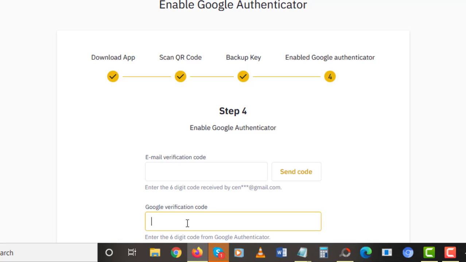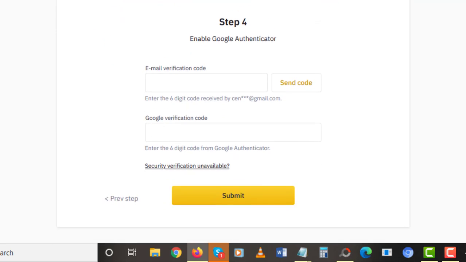This code is generated and it lasts for about 5 to 10 seconds if I'm not mistaken. So you just need to enter in the code before it expires on your Google Authenticator, right? So once you enter in that code, click on submit. Now it's going to bind your Binance account with your Google Authenticator, right?